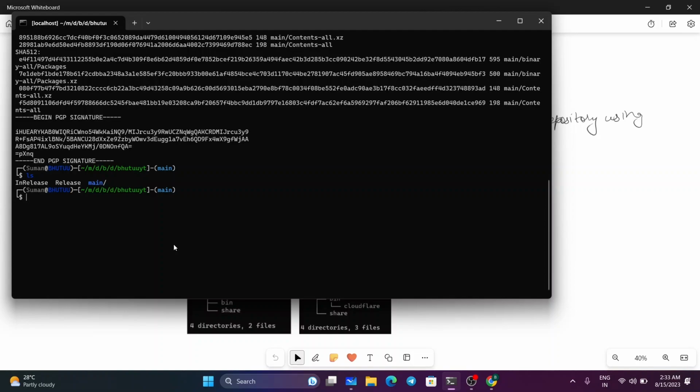Means you have to keep it here only. Okay, there's no need to do anything with that. This is used by apt to check all the releases of your packages.